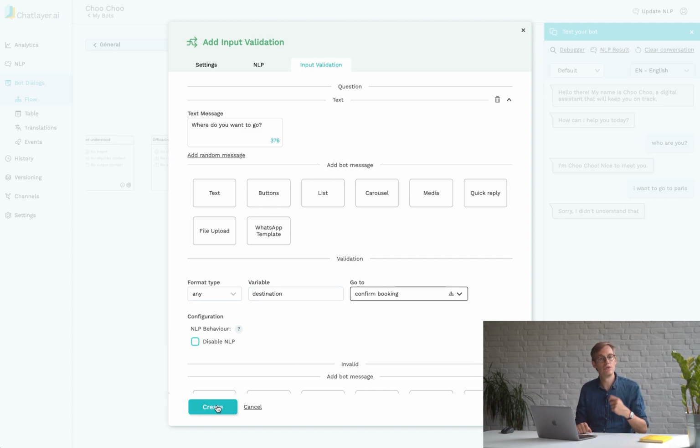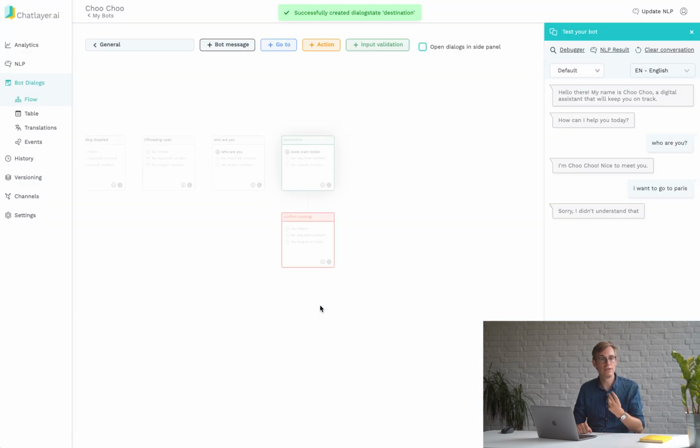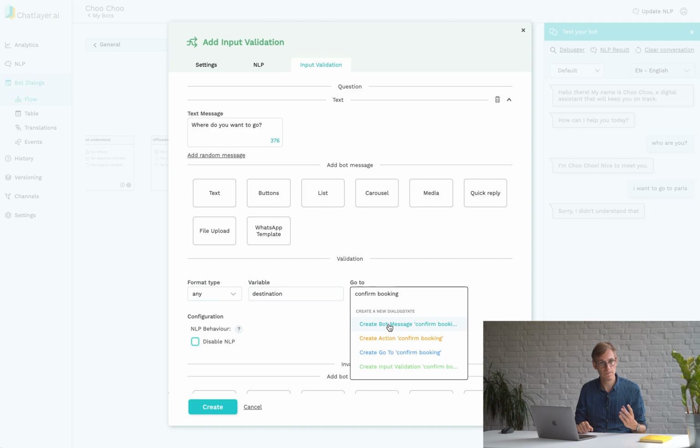In this case, we're choosing the format type any, because there's no fixed format the destination can be. Typically, it will be a city. You can also choose a format type like date or email address if you want to gather a specific type of data. Next, we're selecting where the customer goes after they've entered their destination.